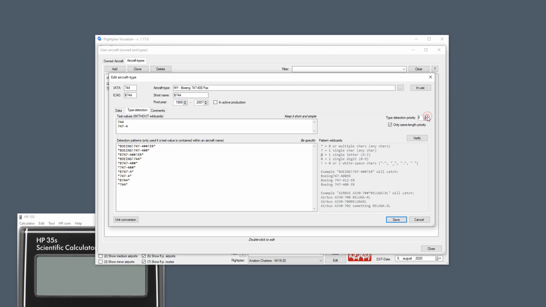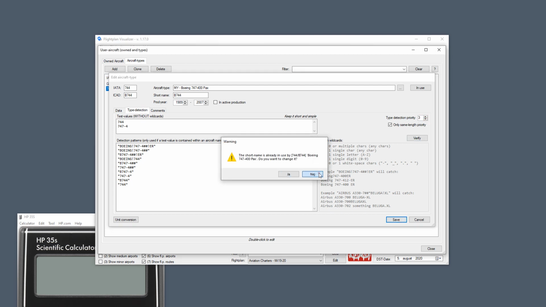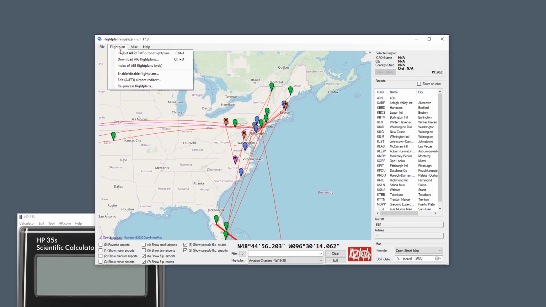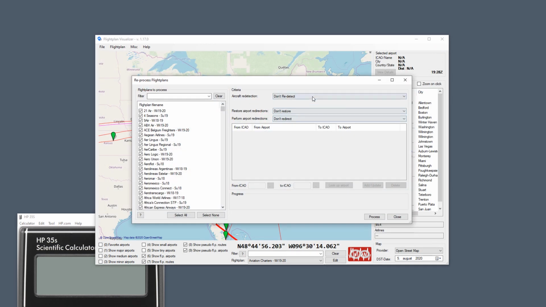However, if we change the type detection to +3, and we go back and perform the reprocess again and say detect all. Now you can see aircraft are changed.